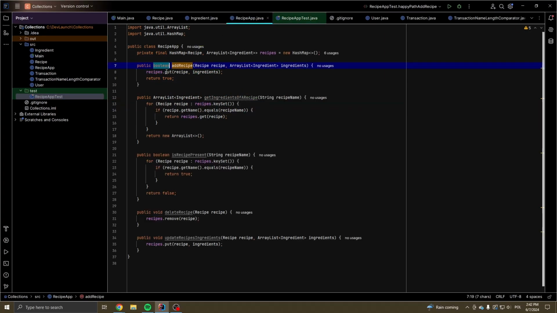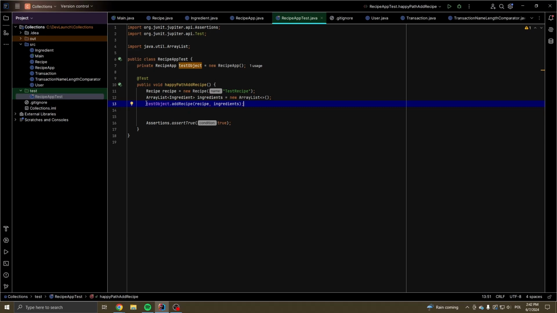So let's then check. This is a Boolean method, meaning that after we put something in here, we should get true. So then let's also create a variable to store the outcome of this add recipe operation. So it's going to be Boolean testAdded. And then we're going to be putting it here because we are assuming that it will end up in a success. So this will be the thing that we want to achieve.